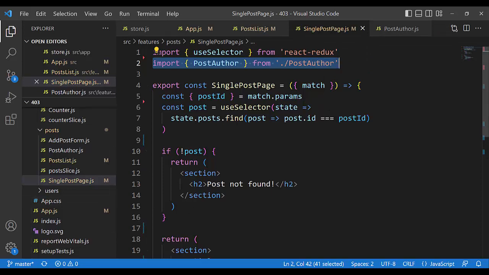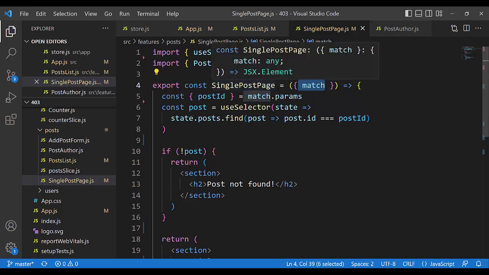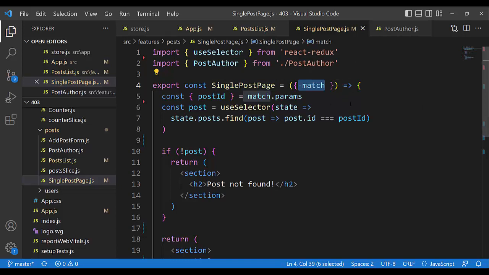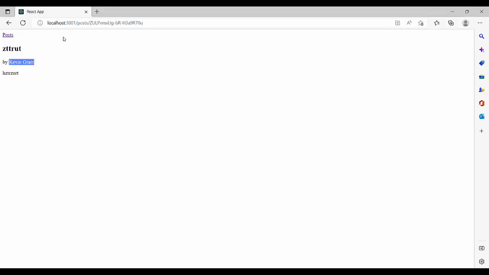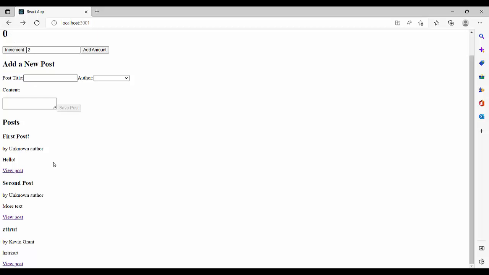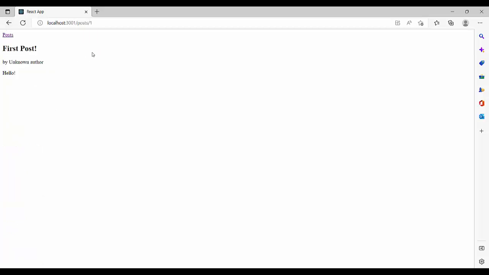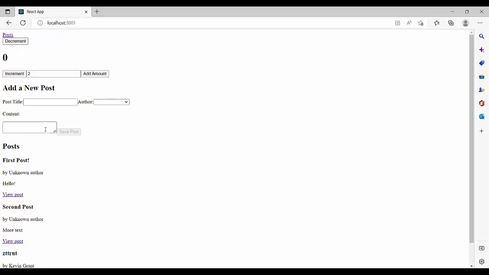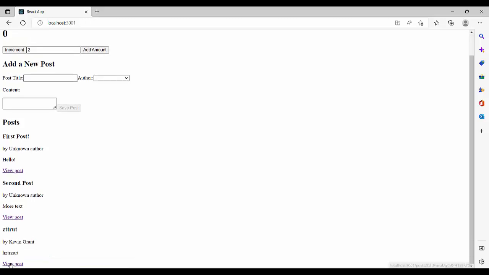Export constant single post page, match in curly brackets. It is an object which takes part of the web address, parameters from the web address. It means this part, for example, this part, you see that now.